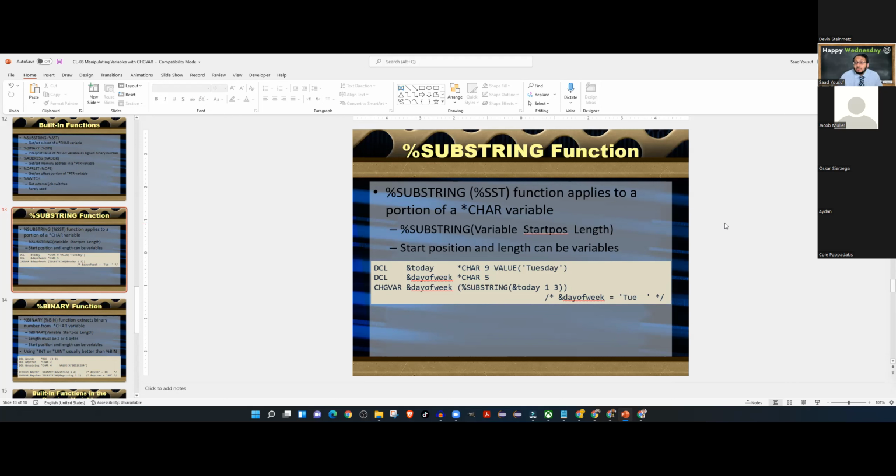Anyway, so the substring function is where you extract a portion of a string. So if I have Tuesday over here, from Tuesday, which is the value stored in today, I'm extracting, starting from the first position, the 3 letters, which is TUE, and I'm storing that in day of week. That will be the value of day of week.